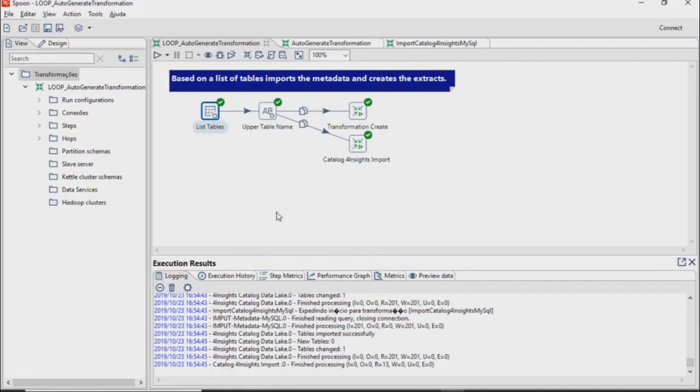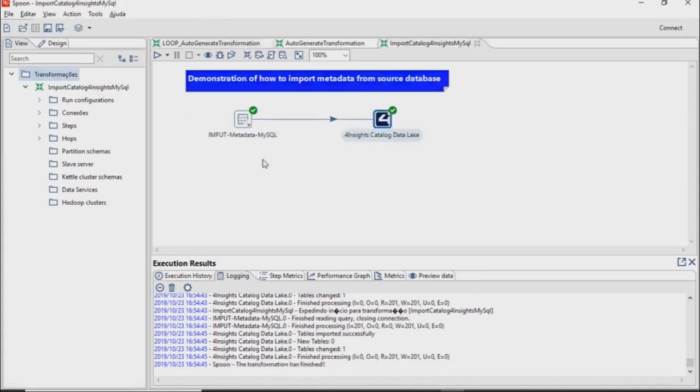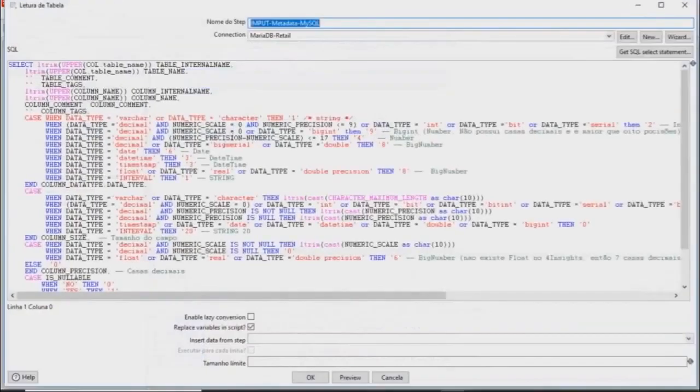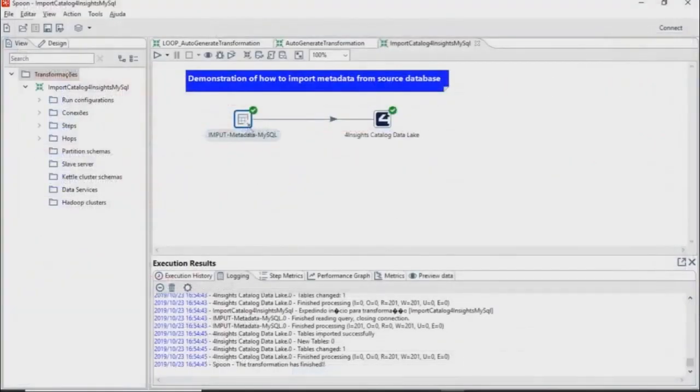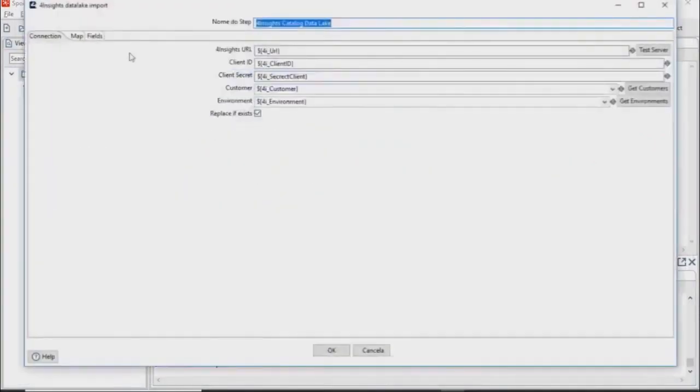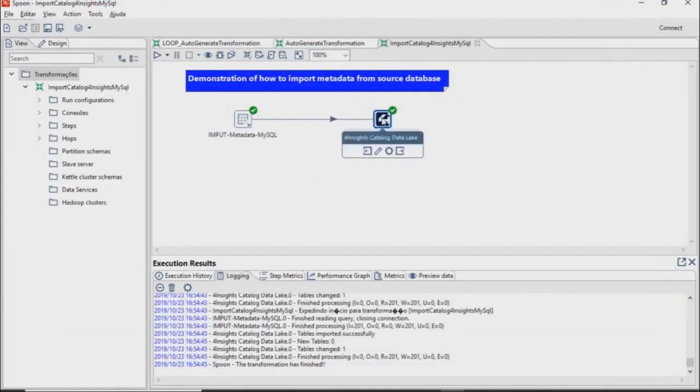Inside Pentaho, we build jobs that are able to import metadata from a database and automatically build transformations, and then run those catalogs. Let's see how this works. Here we have a job, which reads the MySQL metadata, connecting with the database, delivers this information to the 4INSIGHTS plugin that connects with the 4INSIGHTS URL and loads this information.